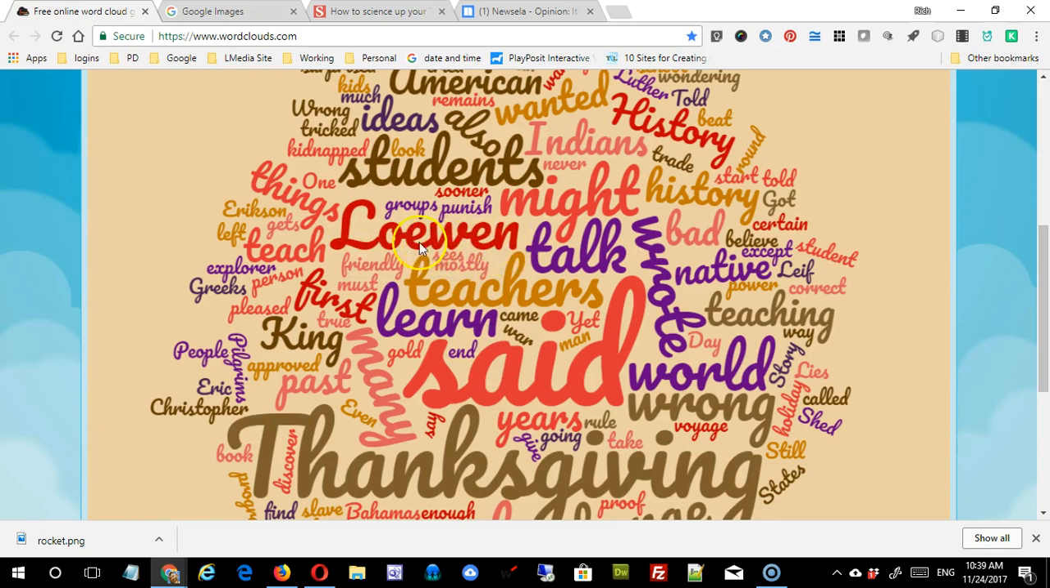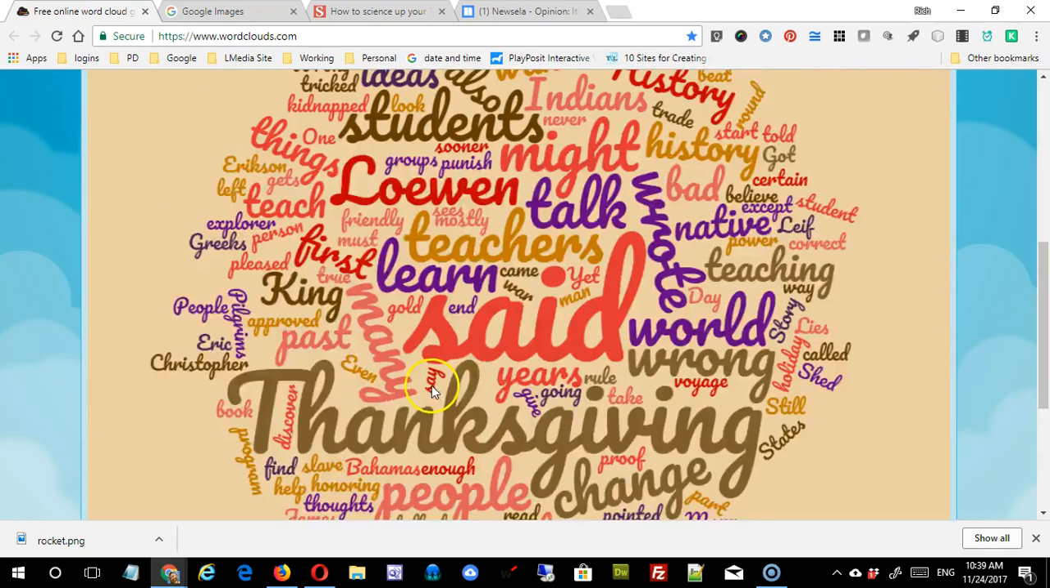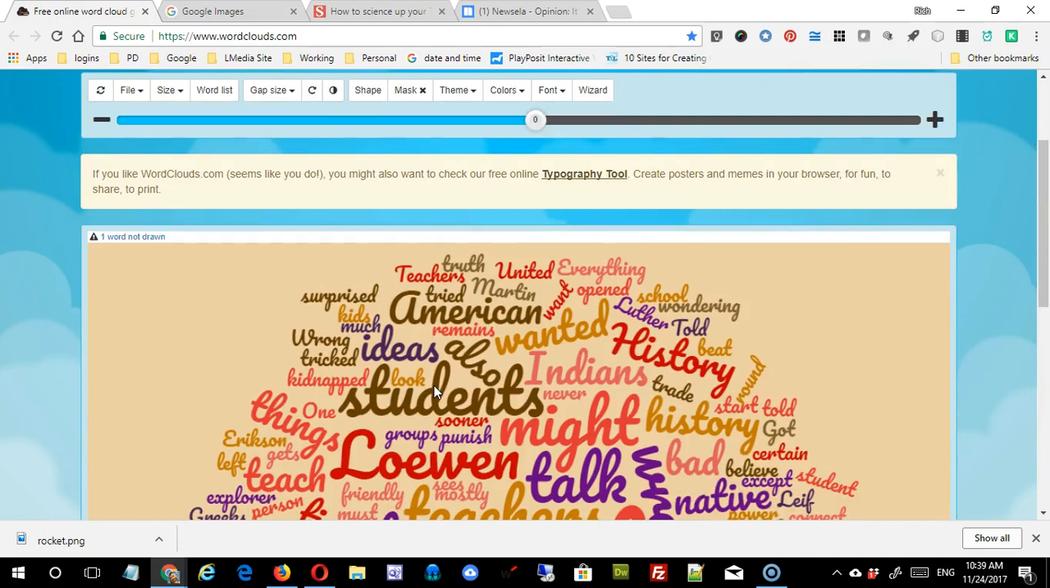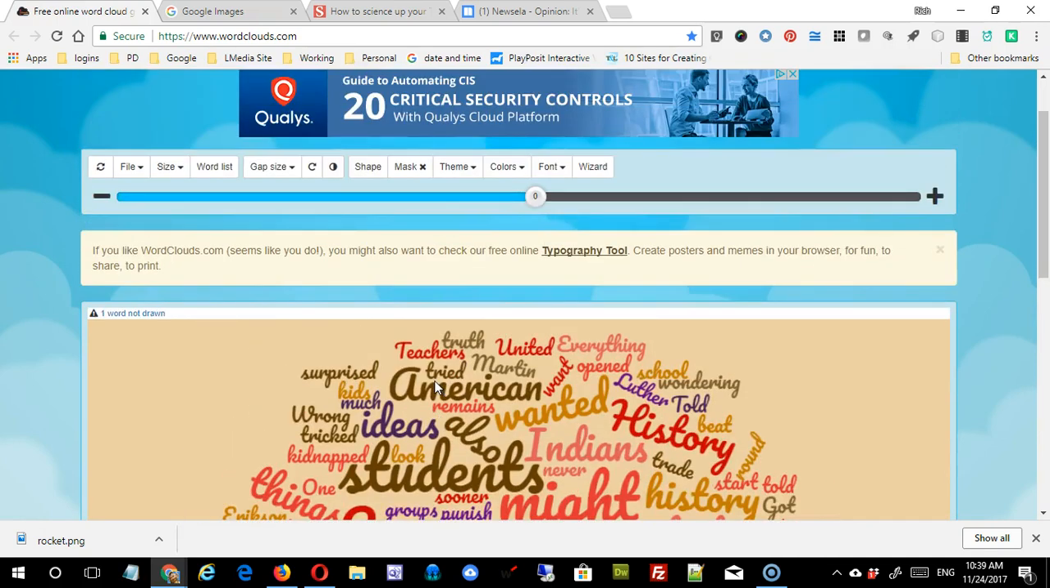Lowen, this may be a person's name, but you can see it's about students talking the world. This may not be the most informative word cloud I've ever seen, but that's definitely worth trying. Some of this will come down to the writer's style as well.